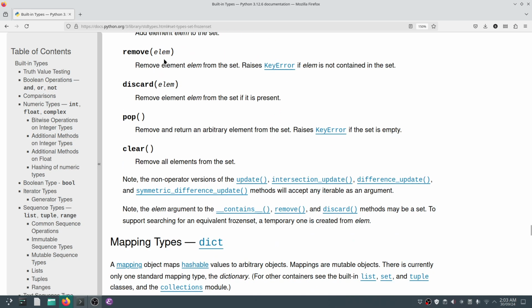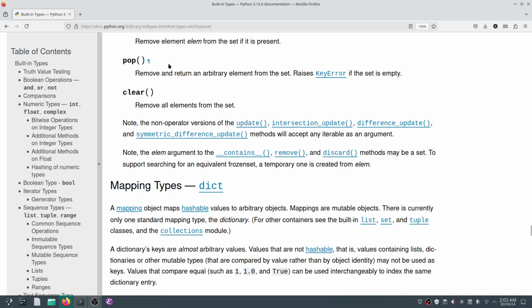Add will add an element, remove will remove an element, discard will remove the element from the set if it is present. Note that remove can raise a KeyError. So it is better to use discard because it will not throw an exception. Pop will remove and return an arbitrary element from the set, and it will raise KeyError if the set is empty. Clear will remove all elements from the set.